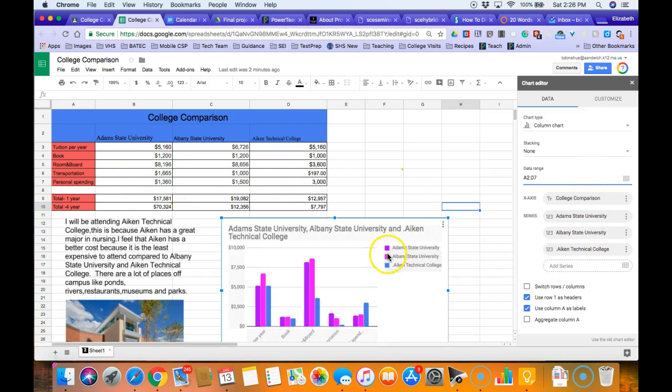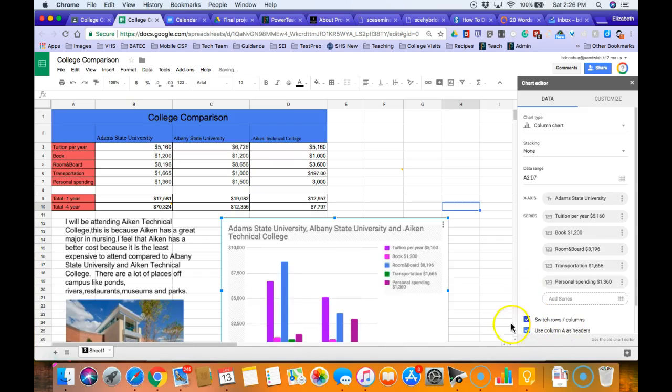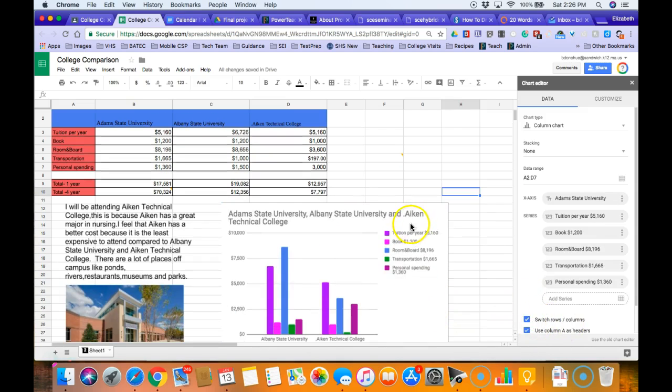And then in order to get the states or the college names at the bottom and the categories in the legend, because this is called the legend on a chart, we need to do the switch rows and columns button. So we did that and it put the tuition over here, put all those categories here, and it put the states, the schools at the bottom. But now you can see where we have the glitch. So here, it switched them around, but it only shows us 2 of the schools.